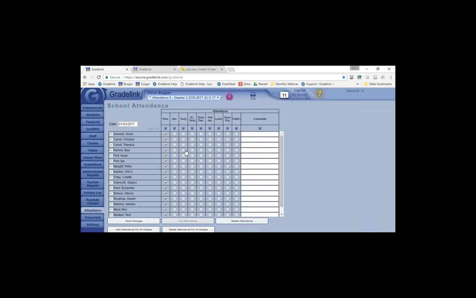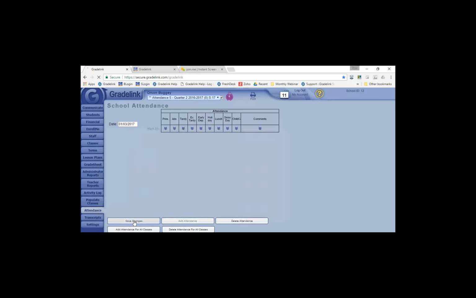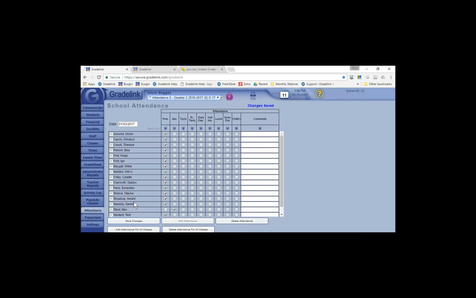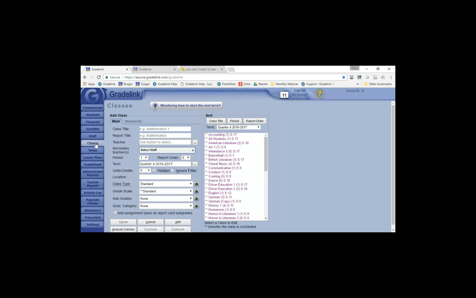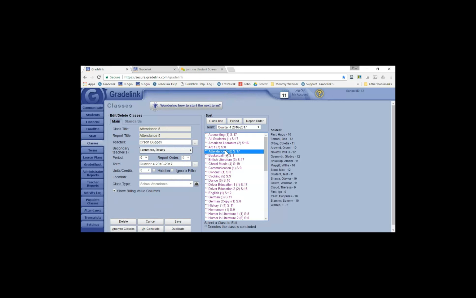You can then bring up the attendance sheet, make the change. Just be sure you select Save Changes. Otherwise, whatever changes you make don't get saved. Also, you'll need to go to your classes list, click on the attendance class and click Save. That, in effect, will reconclude the class. And it will update whatever changes you've made.